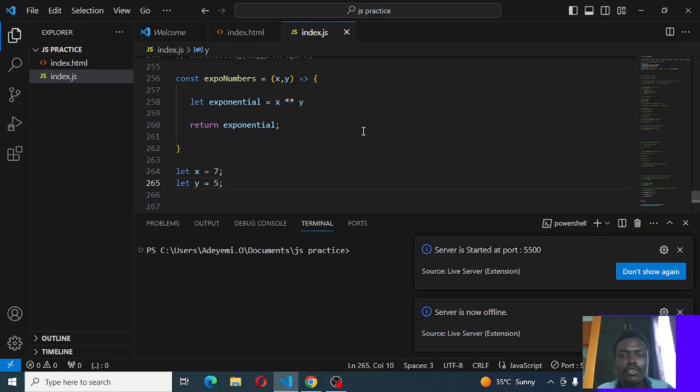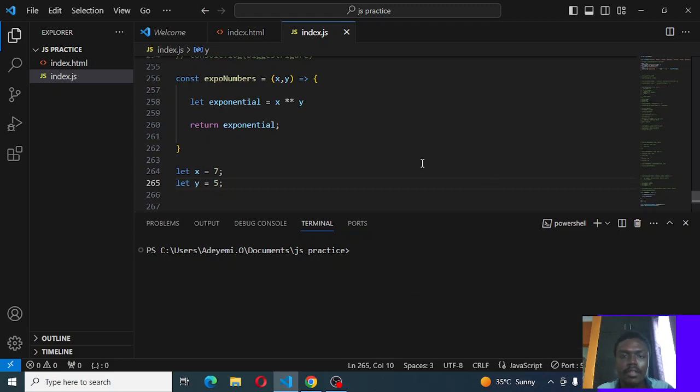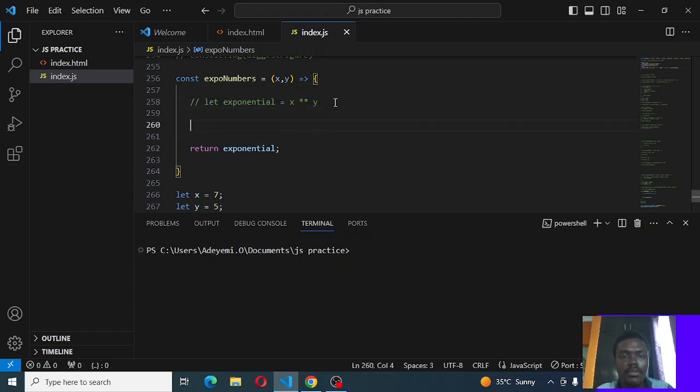There's something I want to show you guys. I want to show you what they call math.pow. Math.pow is a way of doing raised to power. So I might not necessarily need to write this. I'll just comment this out so that you still see what I am doing. But there's another way you can do raised to power.